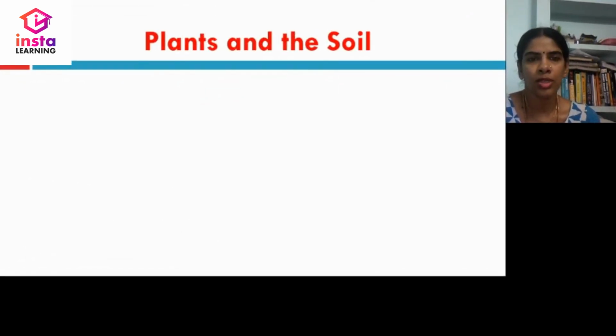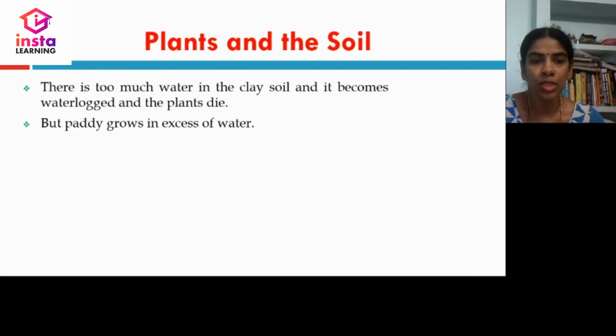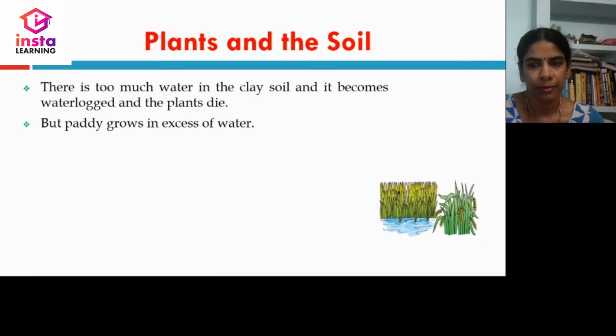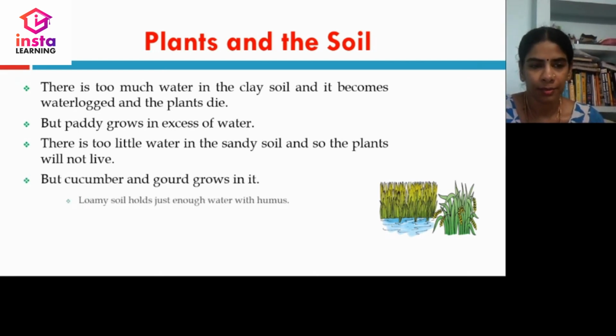Let us discuss the relation between plants and the soil. There is too much water in clay soil and hence it becomes waterlogged. So plants die. But paddy grows in excess of water. Paddy is nothing but the rice plant. There is too little water in sandy soil and so the plants will not survive in sandy soil, that is, beach. But cucumber and gourd grow in it.